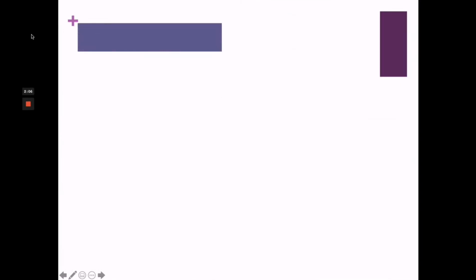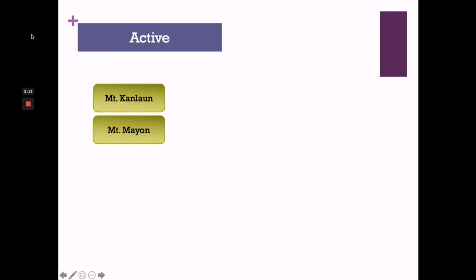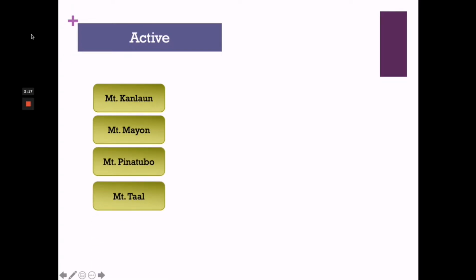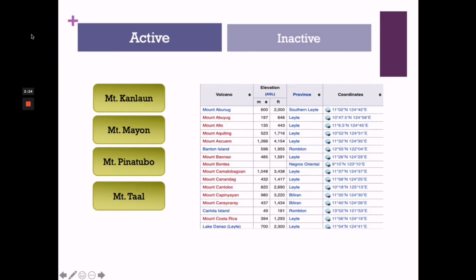Let's look into the examples of active volcanoes. Mount Kanlaon, Mount Mayon, Mount Pinatubo, and Mount Taal. And these are the list of inactive volcanoes that you can find in the Visayas.